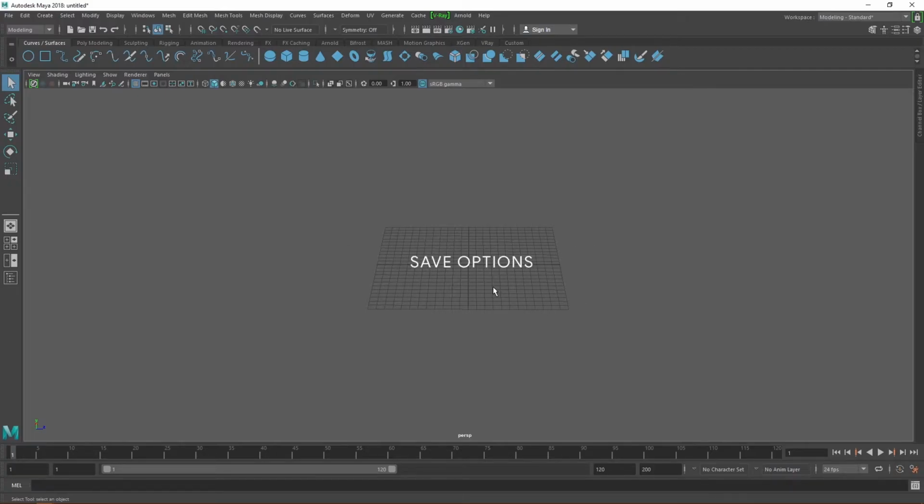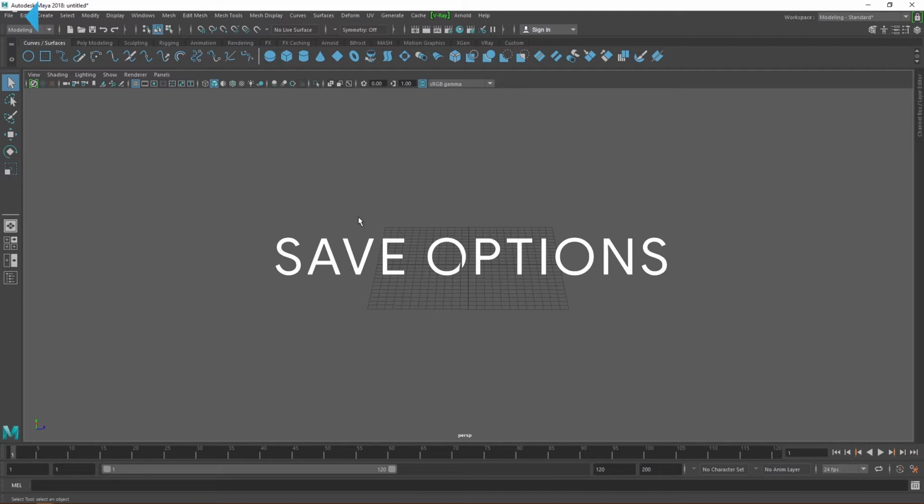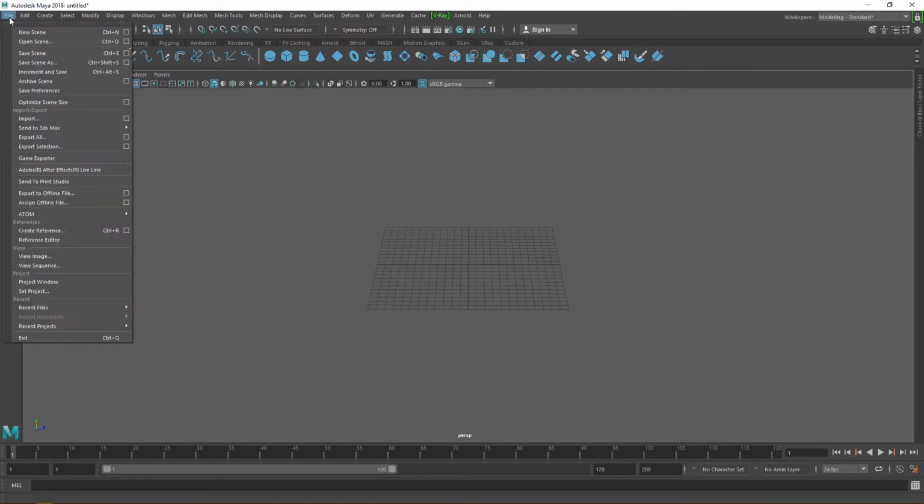First, let's edit our save options. Head to File and move your cursor to the Save Scene option. You'll see a small checkbox by Save Scene. Notice that Maya normally has these checkboxes by her menu options. When clicked, these checkboxes open up pop-up menus that lead to additional settings.